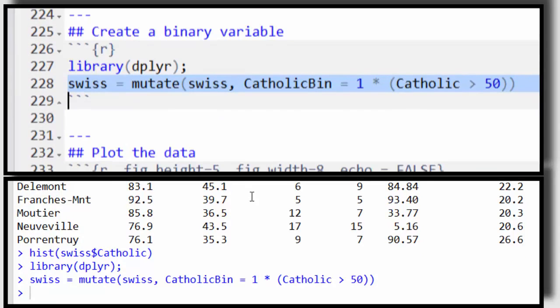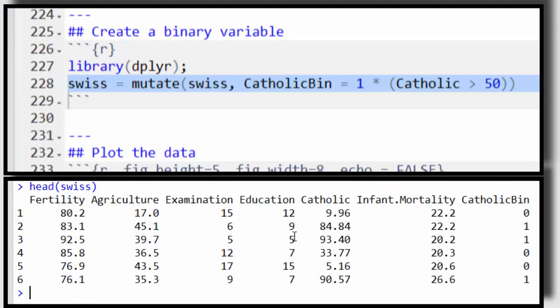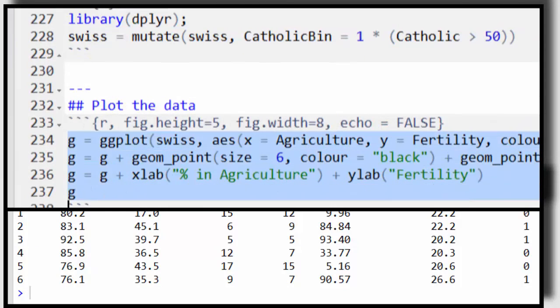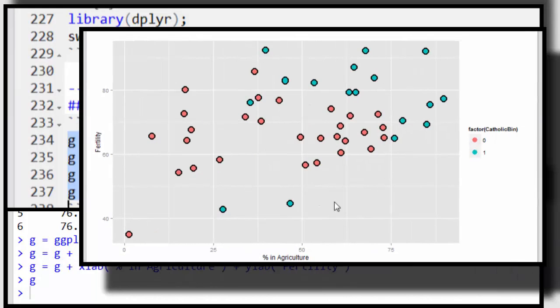So there I now have that variable. Let me do head Swiss, and see, now I have this Catholic bin variable. And then let me plot the data. What you see now is these two variables, the Catholic bin factor variable, that's 0 for majority Protestant and 1 for majority Catholic. And you can see the data there.